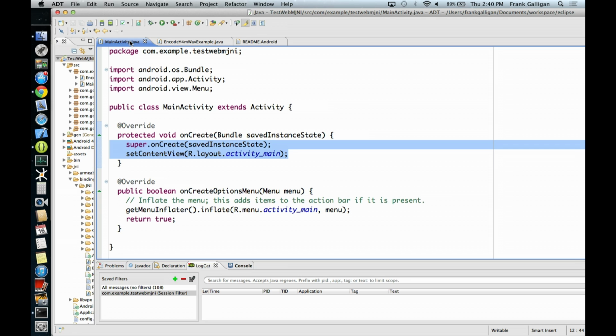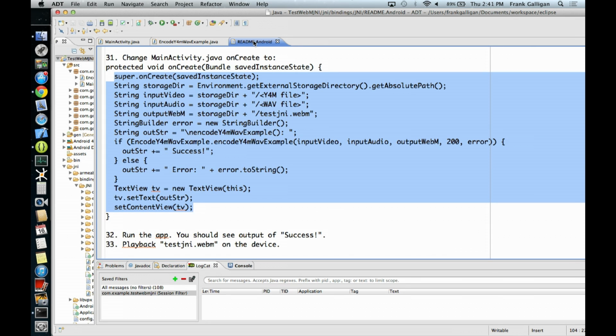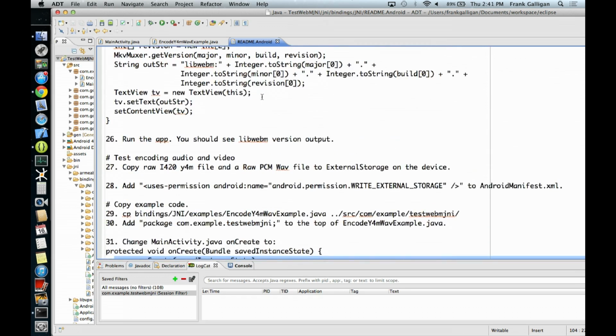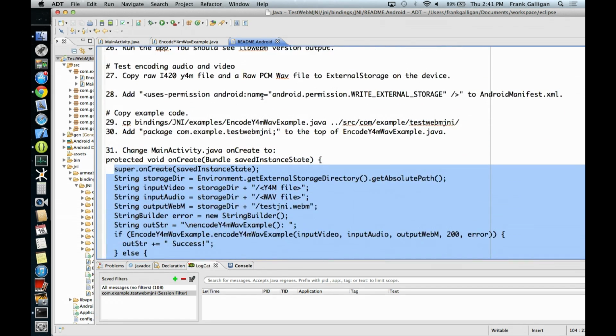I already created the new application. Here's the main activity file, which you probably all know. And I already downloaded the JNI bindings and set them up. I already downloaded all the dependent open source projects and set them up. I did that basically from the readme.android, which gives you all the steps on how to do it.